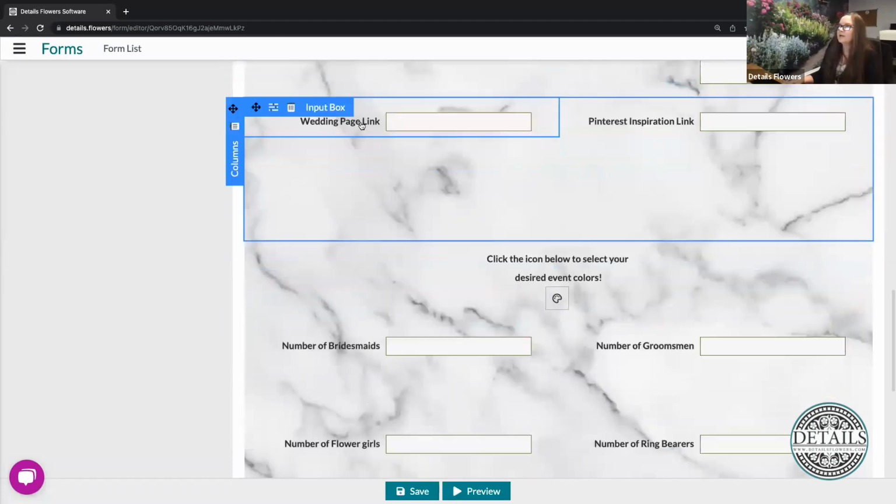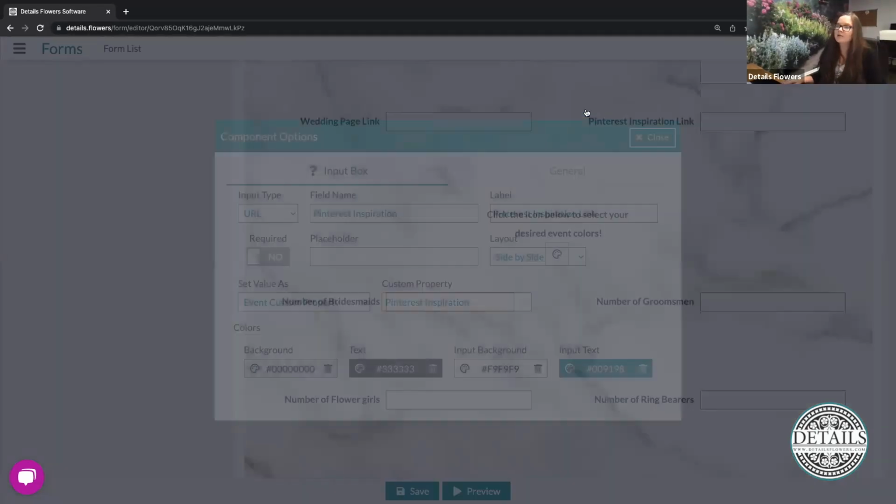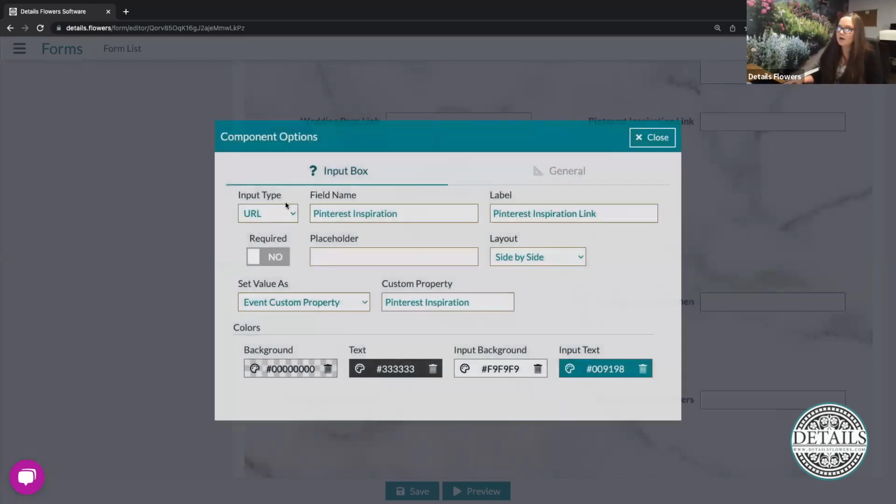All right, going down here, these are my links. So right there, I've got my wedding page link and my Pinterest inspiration link. So what I was talking about earlier, these are also going to be using that input box, only I've got it as the type URL. And then of course, I have this one mapping to a custom property and I've named it Pinterest inspiration.